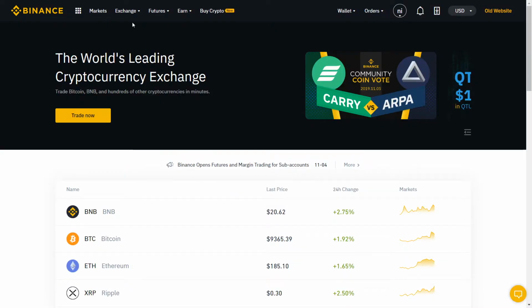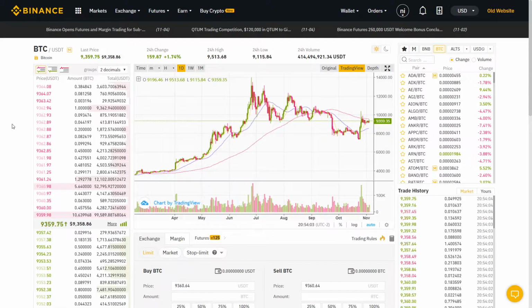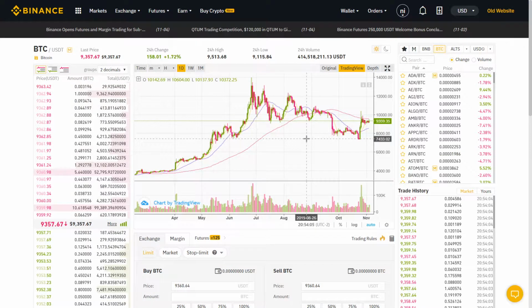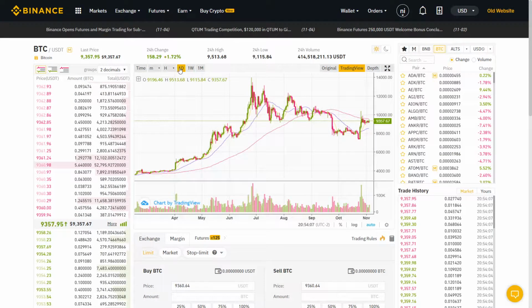So now let's take a look at the actual exchange. Here you have two options, basic and advanced. I prefer basic. Even though I trade a lot, for me it's more intuitive. I think it looks better, so I'll just go with the basic one. So here we have a lot of information. As you can see, the chart I have on daily, you can also change.